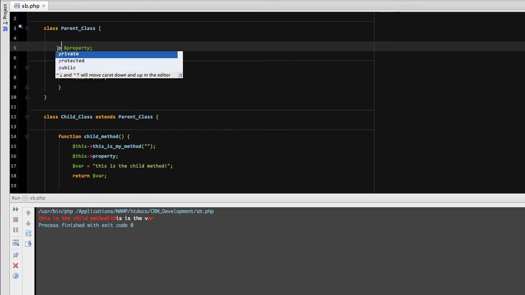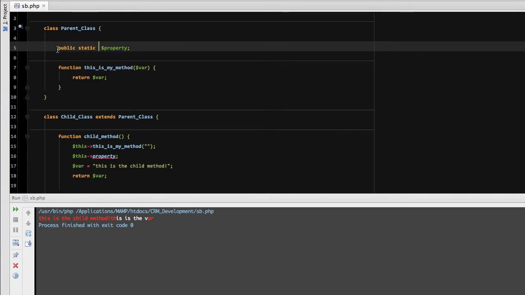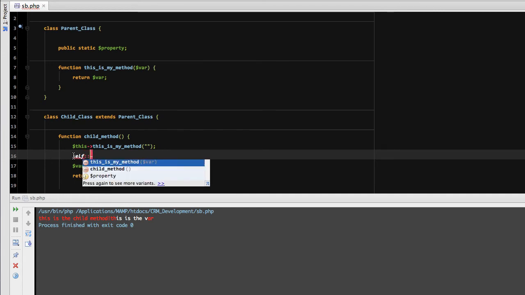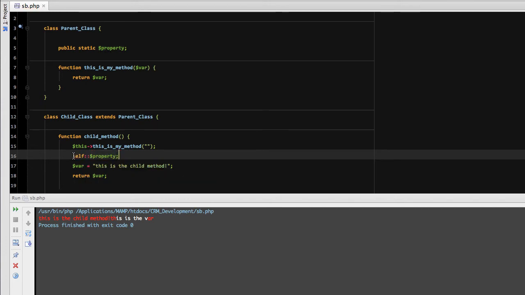Now, if, for example, I want to make a property of a class public and static, I simply use the keyword public static. And now this property has to be accessed using a different syntax. You cannot use the this keyword variable. You would have to use the keyword self, or these two double-lined segments here. And now I have access to that property.